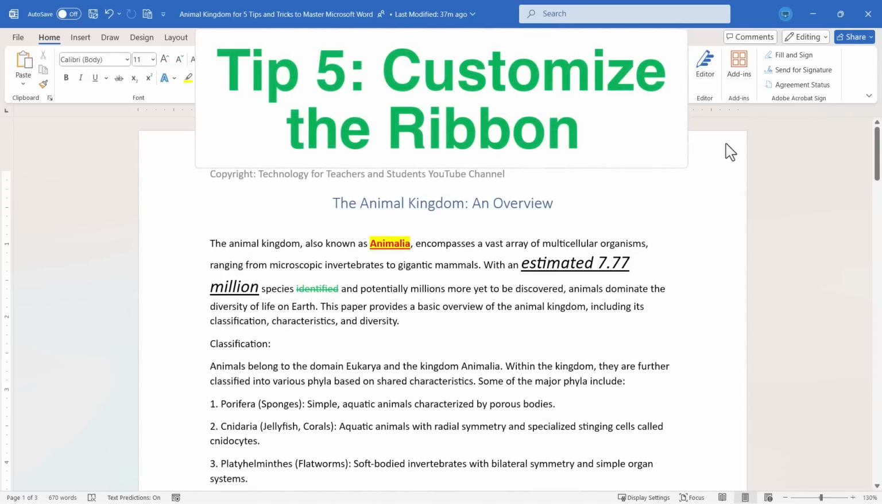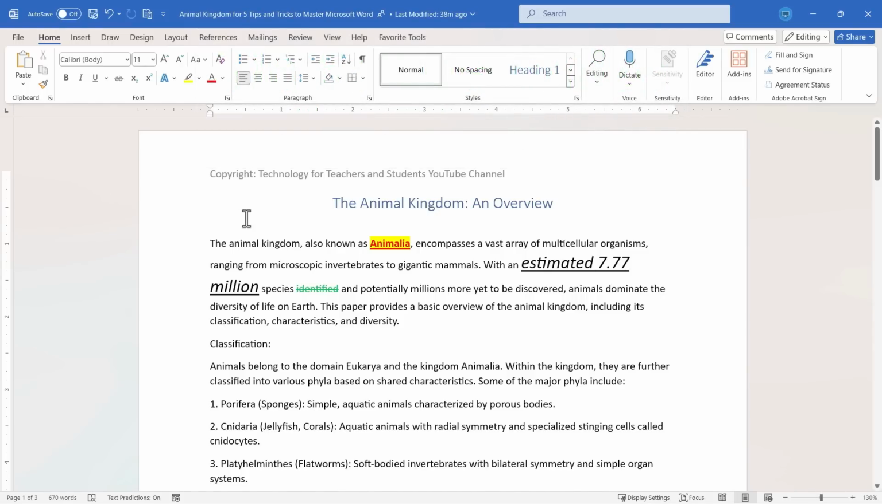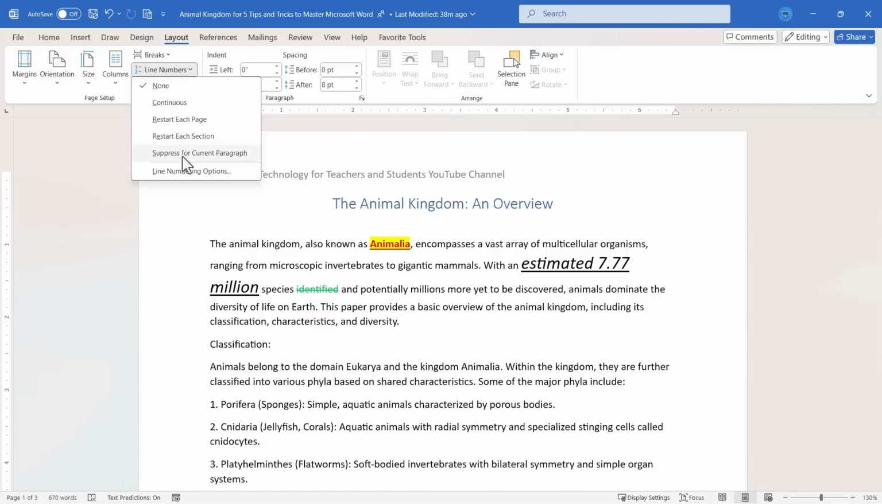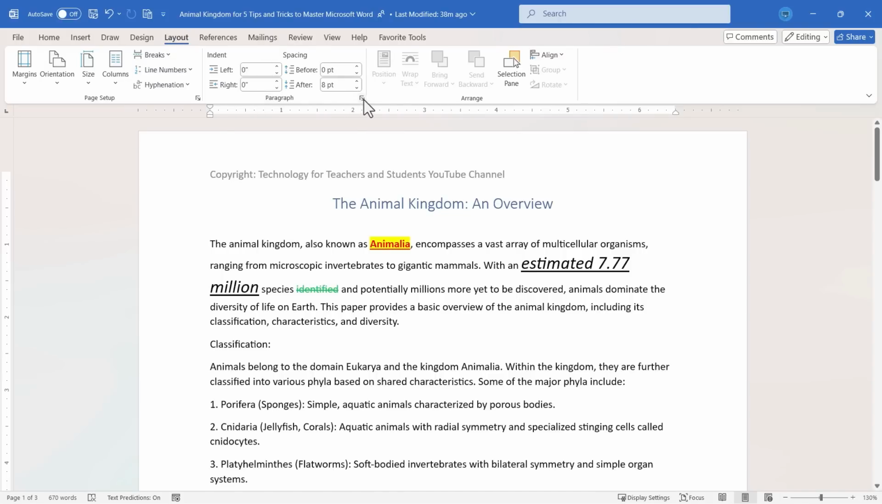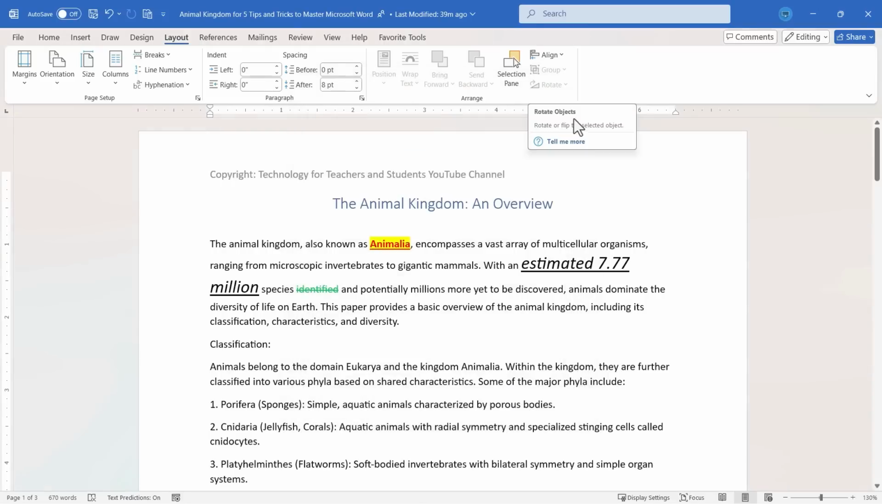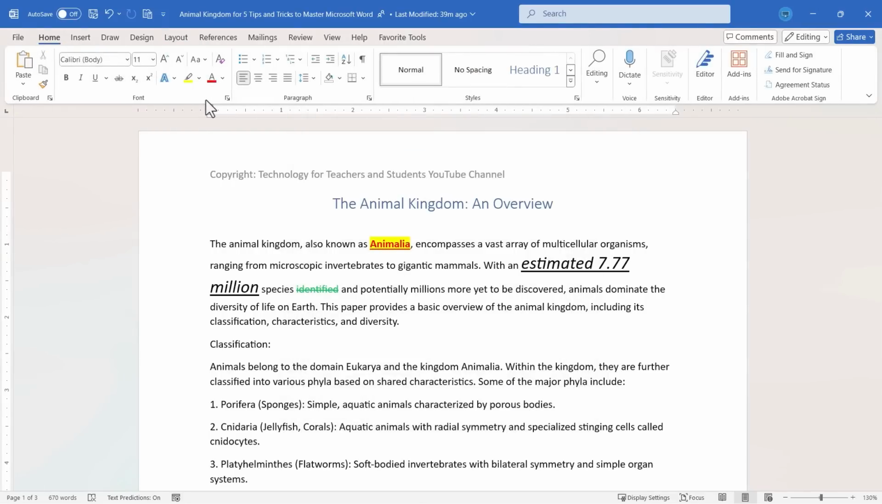Tip or trick number 5 is customize the Microsoft Word ribbon. And this last tip can be an absolute game changer for you. Many people who use Microsoft Word end up finding a special option or feature that they just love and they want to use it over and over and over again. But unfortunately, that feature may be buried either on a tab that you don't ever go to, or maybe it's here in one of these dialog box launcher buttons and you forget where to find it. So why not customize the Microsoft Word ribbon so that you can more easily find those tools?